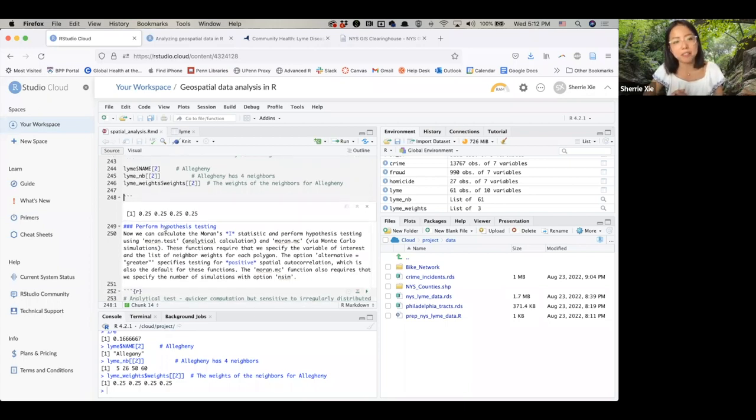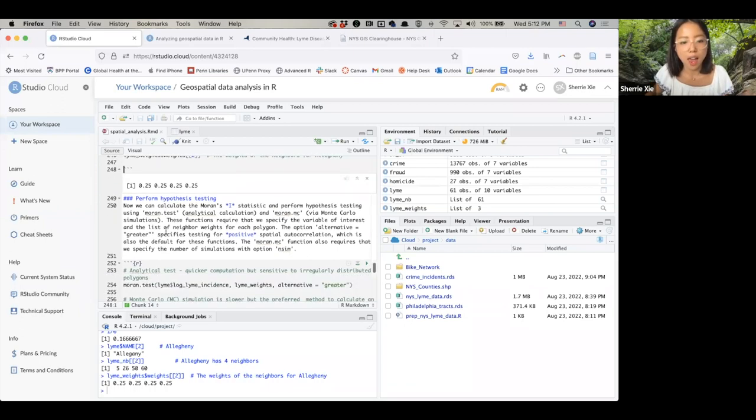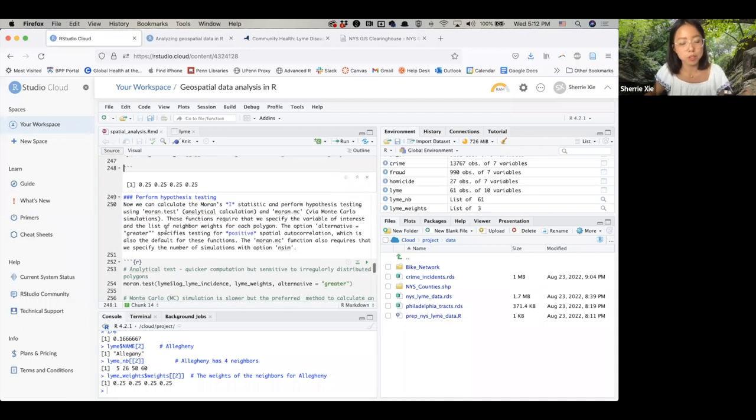Now we have defined our neighbors. We've assigned weights to neighboring polygons, and we're ready to do the significance testing to test for global spatial heterogeneity. And we do so. Another function in the SPDEP library is the Moran.test function.